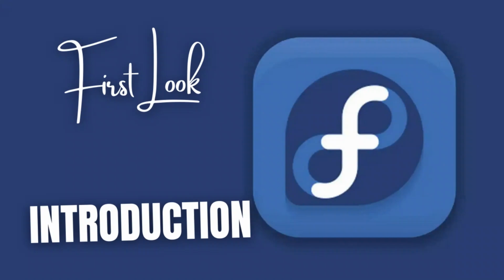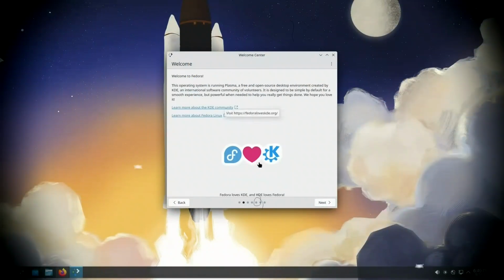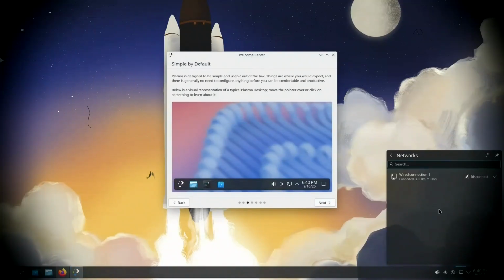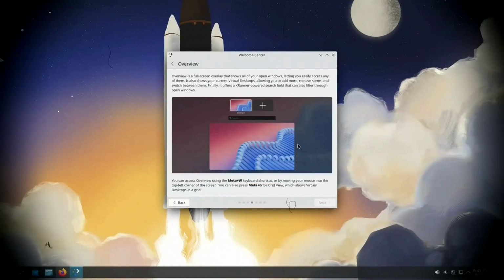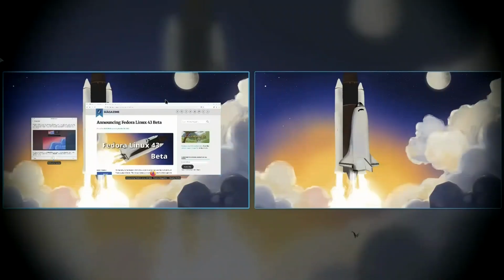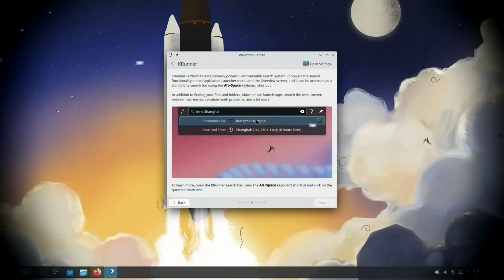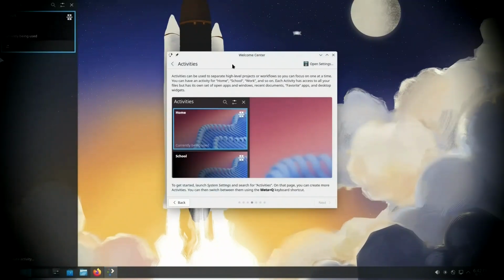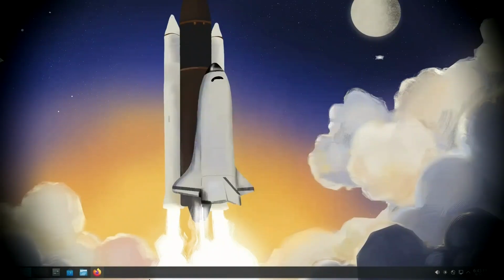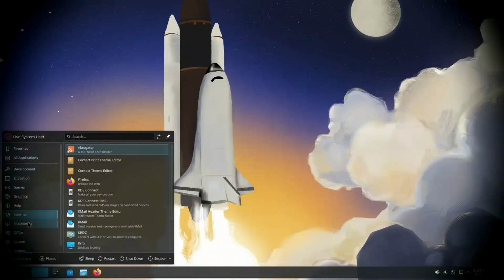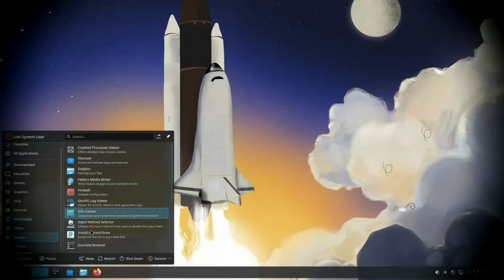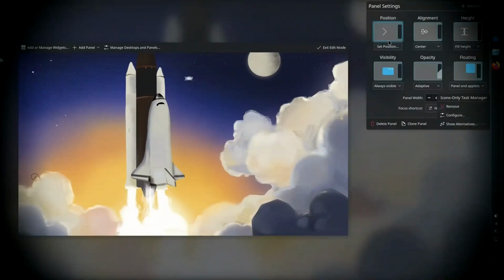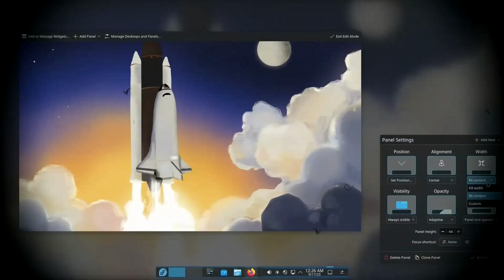Today, we're diving into something a little different, Fedora Linux, but this time in the KDE Plasma flavor. Now, if you've been around the Linux world for a while, you probably know that Fedora usually ships with GNOME by default, but KDE has its own loyal fanbase, and honestly, the debate between GNOME and KDE never really ends. KDE is often praised for being lightweight, super customizable, and packed with features, while still looking modern and polished.